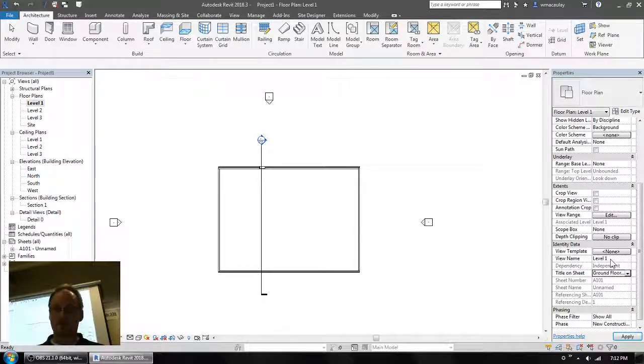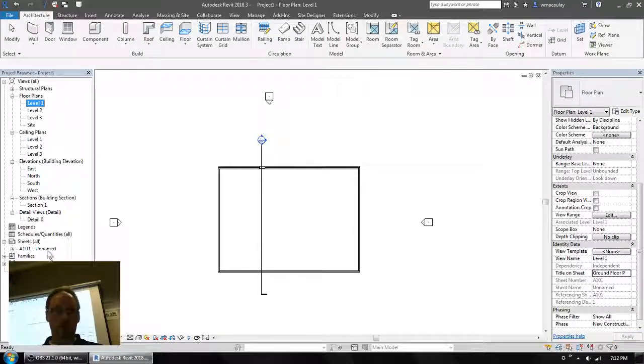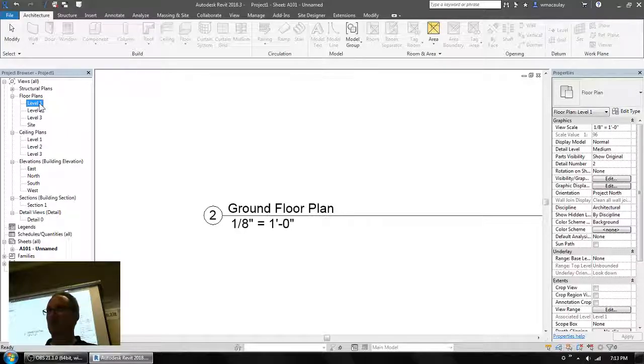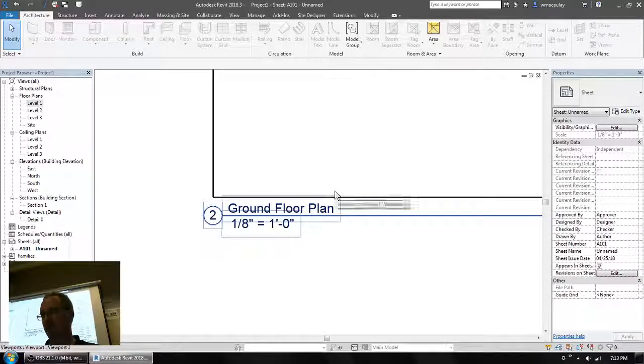There we go. And because we put in a new name here, when we go back and look on the title block, it now says ground floor plan. So that allows you to have some independence between the name of the view in the browser and what it says on the title block when the view is placed on a sheet.